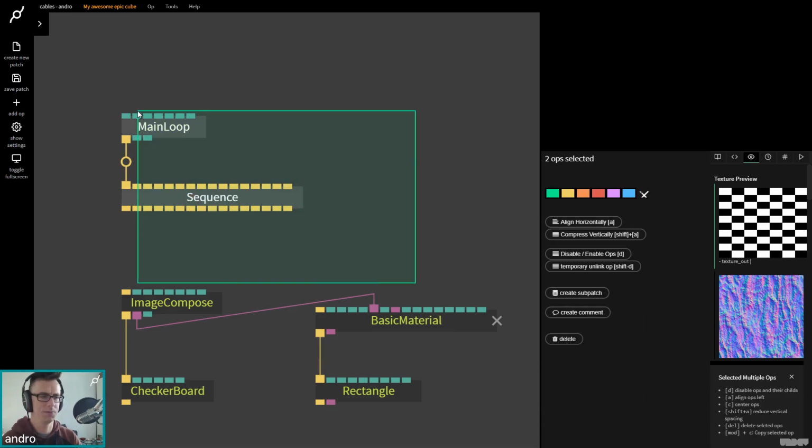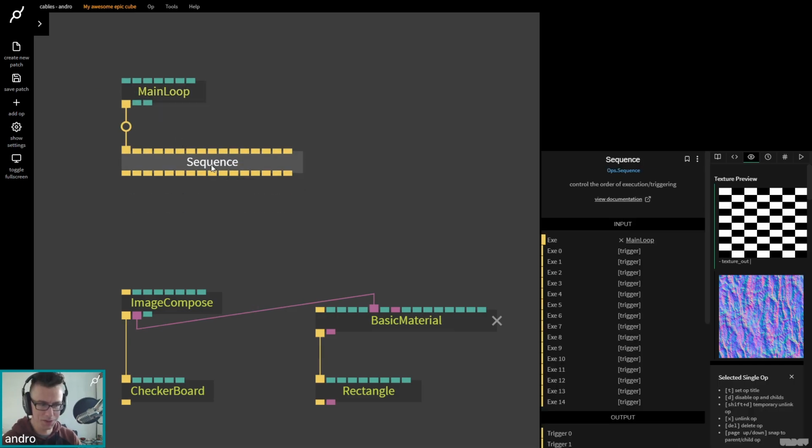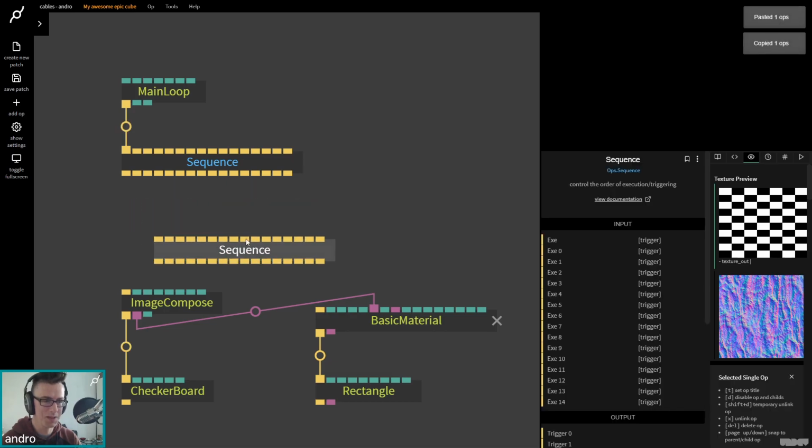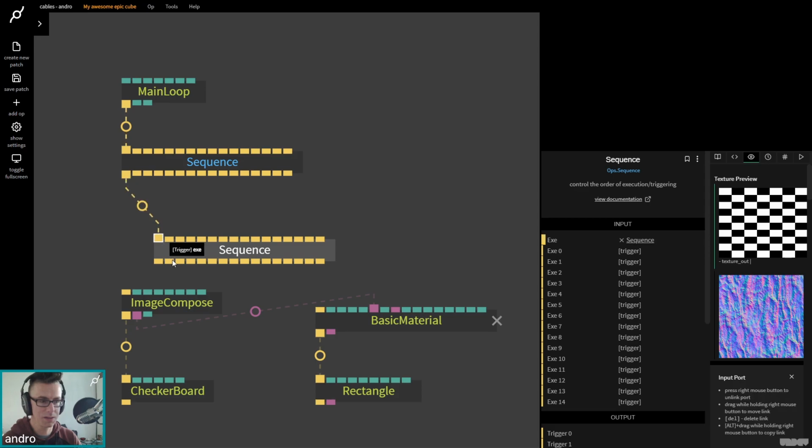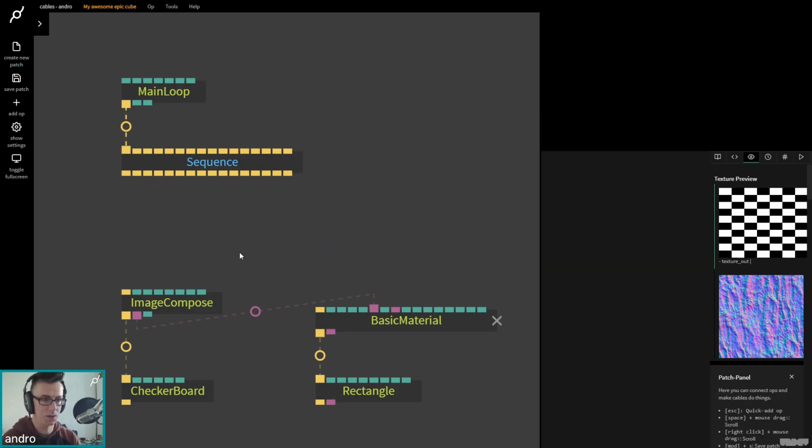Before you think, I don't get this, let's just make another sequence op just so I can show it. And I'm going to press F for flow mode. And I'm going to plug this in here. And I'm going to plug this in there. And that one in there. And I could just carry on doing this, right? So what happens is, this is trigger 0, 1, 2, 3, 4. So it goes from 0 to 15. So this is the first trigger. That's the second trigger. That's the first trigger. So we use the sequence op when we want to be sure of the order of execution.